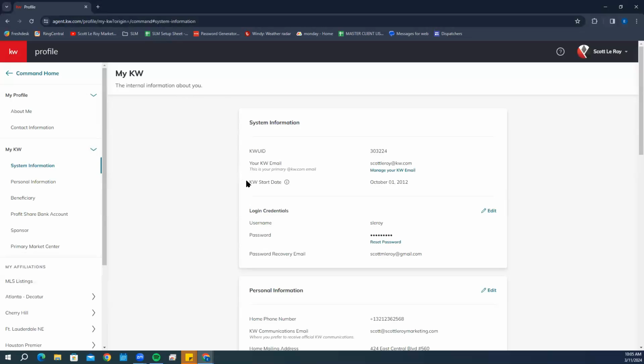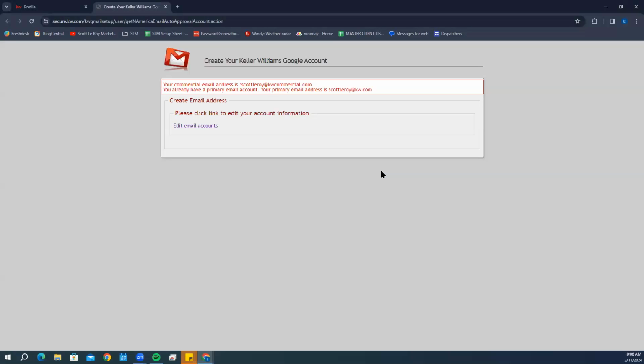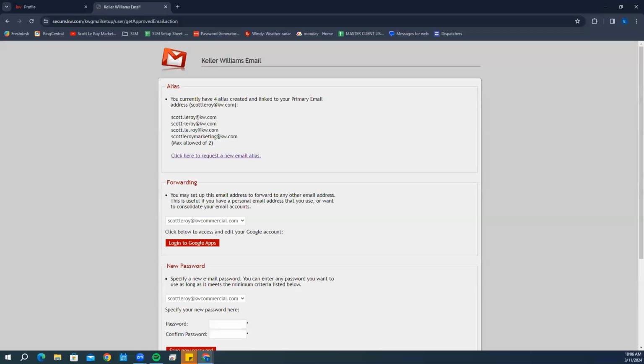Now, here you're going to see this first section is going to have your KW email. If this has been created for you already, it's going to show you what your KW email address is here. And then right underneath it, you're going to see Manage Your KW Email. We're going to give that a click. Now, this is going to take you into your Keller Williams Google account on the back end, and we're going to click on Edit Email Accounts.